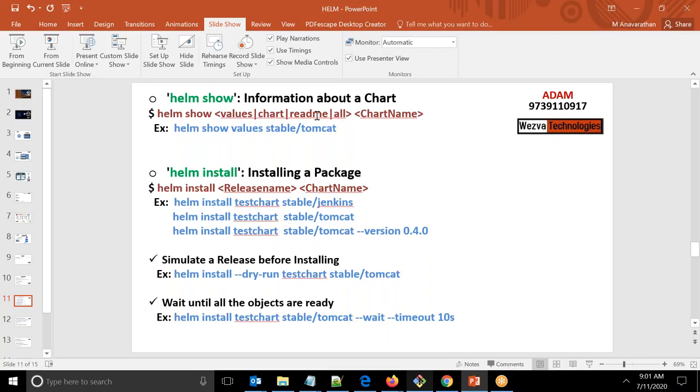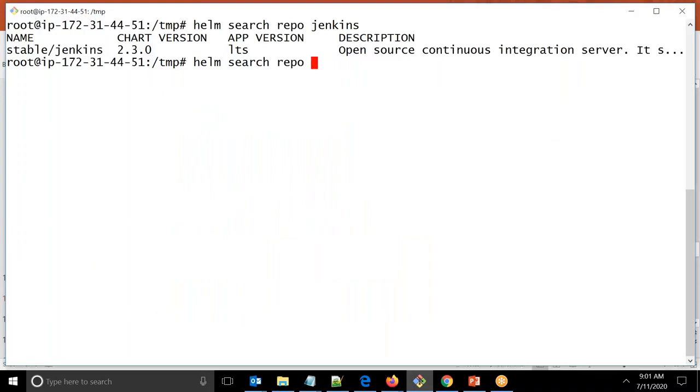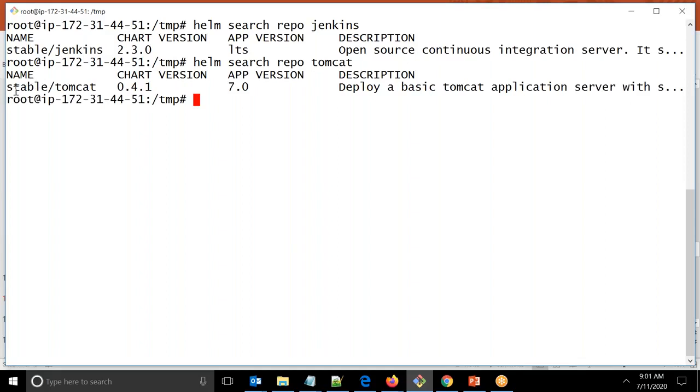Okay, so just to show you, let's say I want to search for a chart for Tomcat, this is what I have, which is stable Tomcat. Now if I want to read some information about this, then I can just say helm show, and then the chart from which you want to get the information.